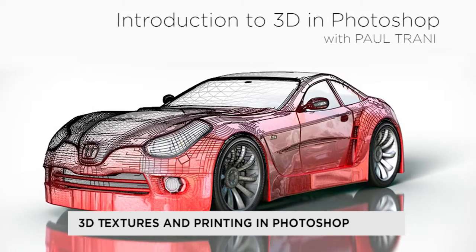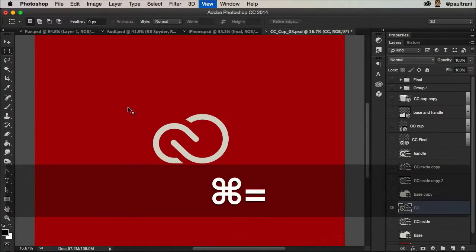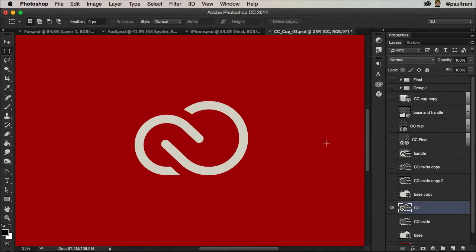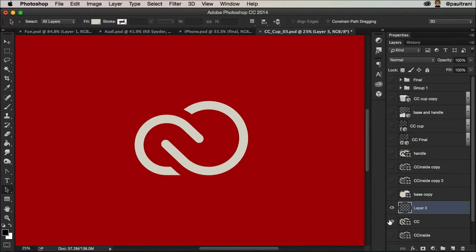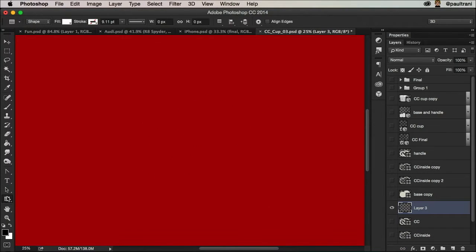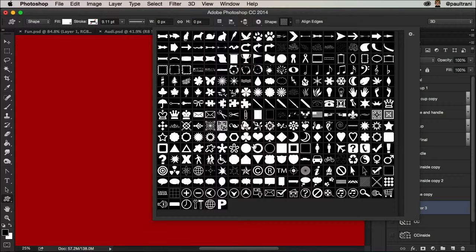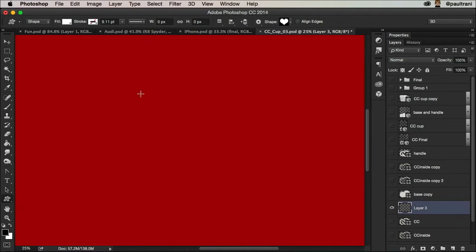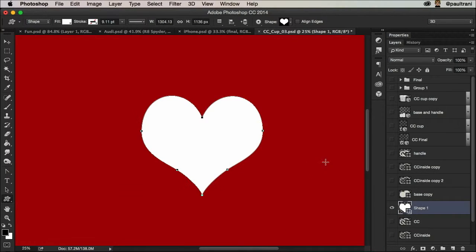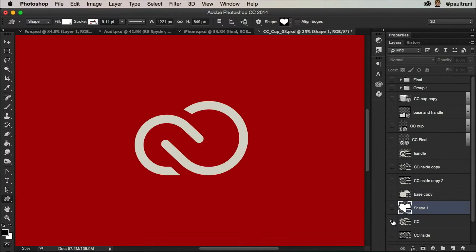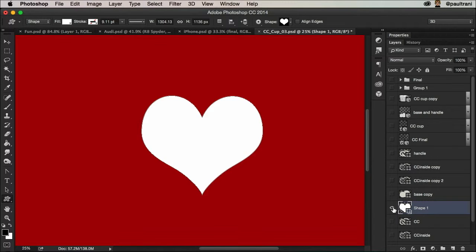Let's take, for instance, again, just something simple. This could be any logo, but all I'm showing you is this is just a vector layer, guys. So this could be anything, right? I could just as easily jump in and do a heart, for instance, okay? So whether it's the heart or the Creative Cloud logo, I have control over what I bring in.